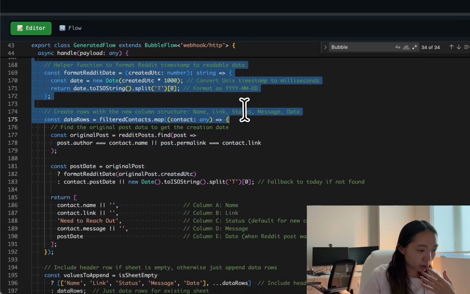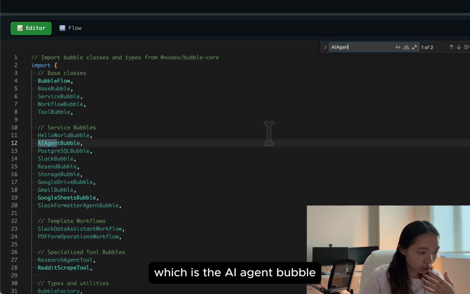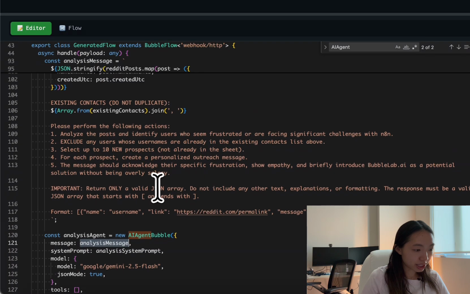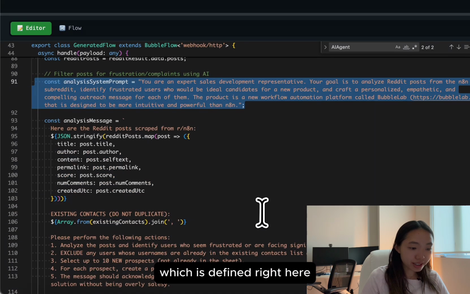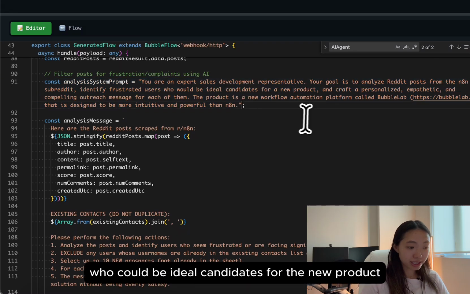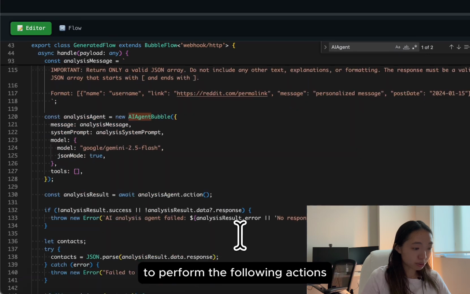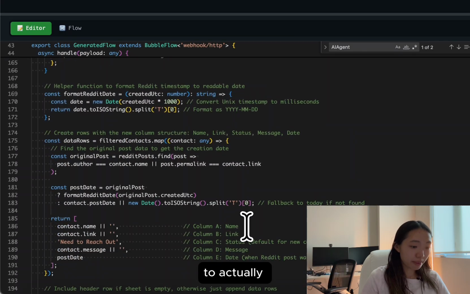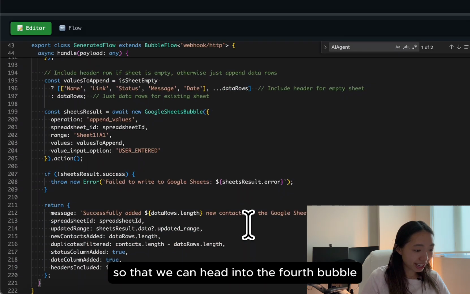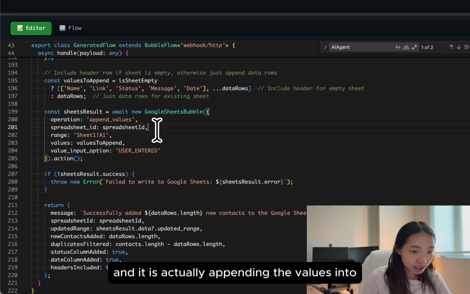And here's a really smart part. This is all part of the third bubble, which is the AI agent bubble. We can see that it's using the analysis message, which is defined right here. So it's helping us identify the frustrated users who could be ideal candidates for a new product. And we can see that it's also being asked to perform the following actions to actually parse the data so that we can head into the fourth bubble, which is right here at the end. And it is actually appending the values into the Google Sheets.